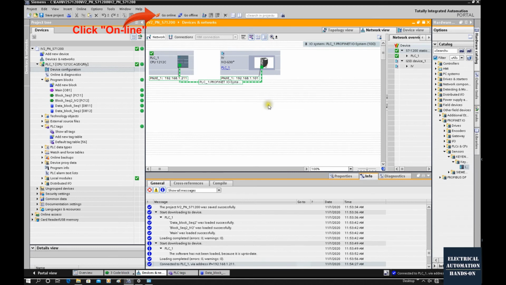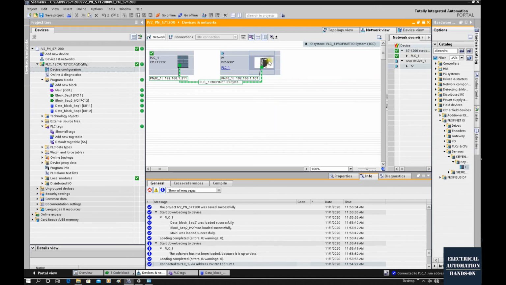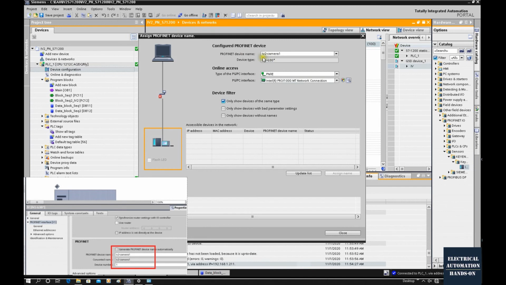Okay, now to set up the Profinet control, we need to assign the Profinet device name to this IV2 amplifier. Firstly, double check the IP address of this configuration. That is 1.101, the same as the actual device IP address. Then take care: rather than this area, we need to click this area, right click, and here will show up assign device name. Click. Let's double check the device name we set. That is IV2-camera1. Here, let's click update list.